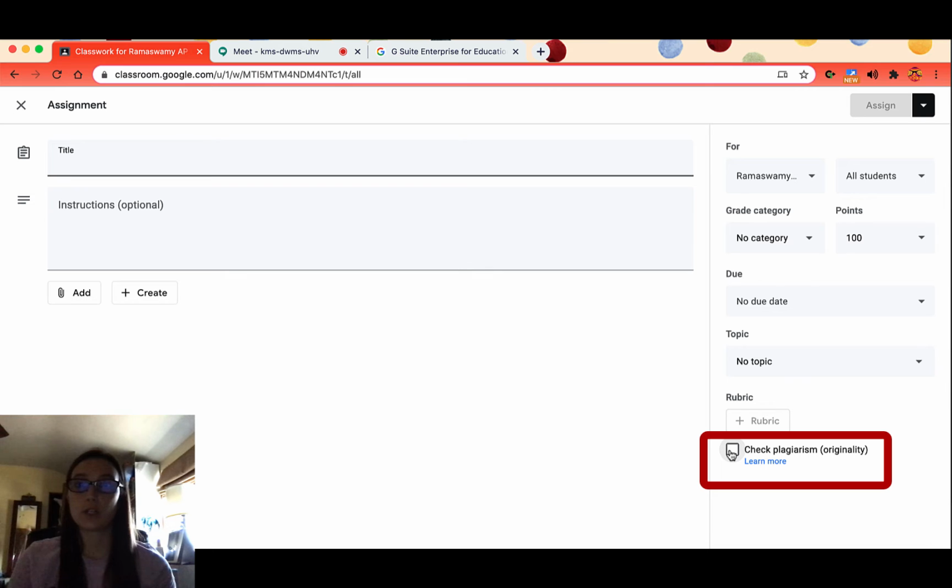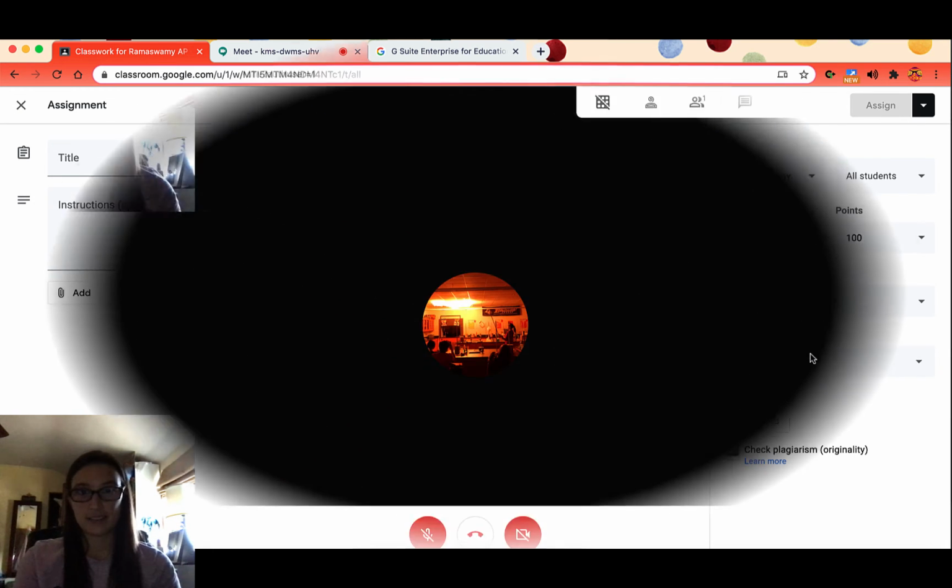So if you have students writing papers or lab reports, or if you have them turning in Google Docs of any kind, you can now turn on originality reports for every single assignment. When you click check plagiarism, now it's not going to pop up and say you're using one of your 5. Now you can use it on every single assignment.